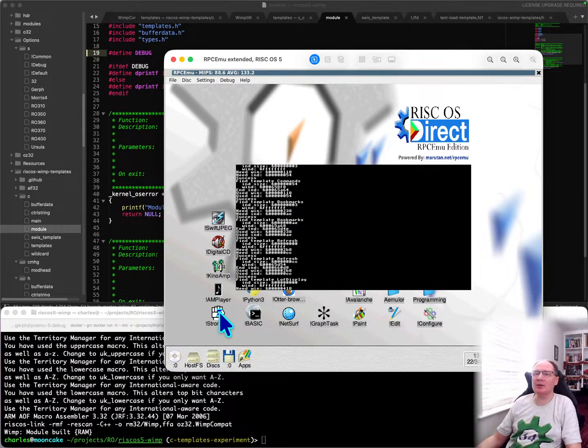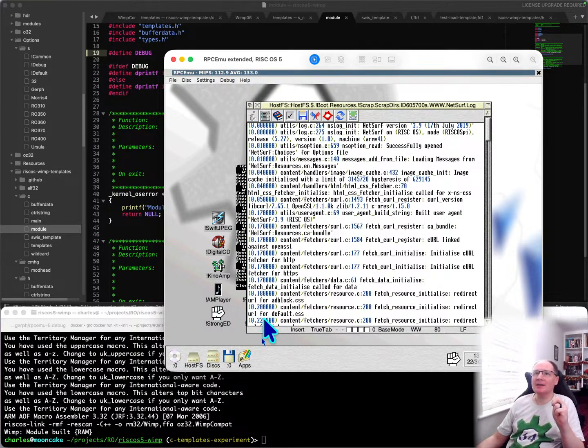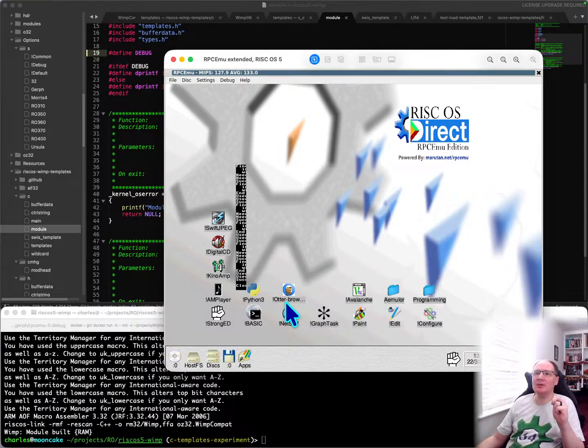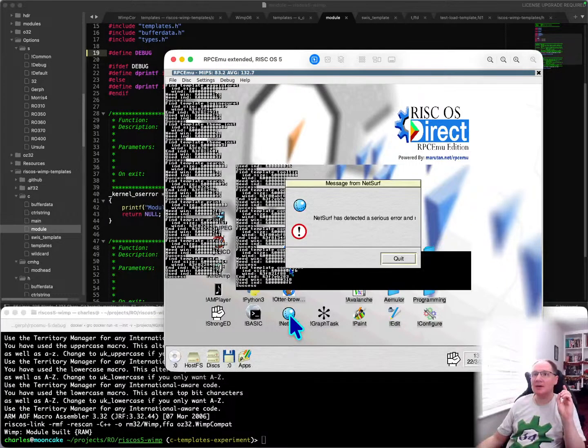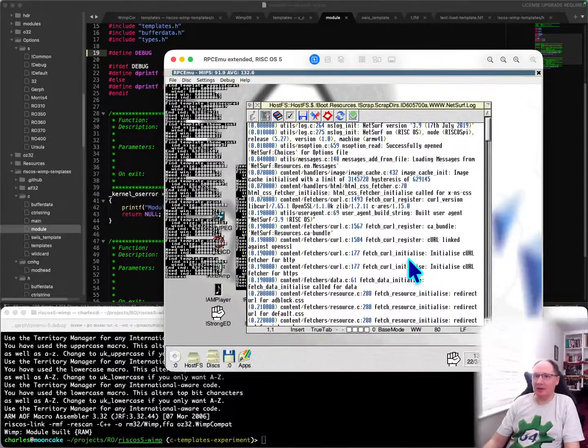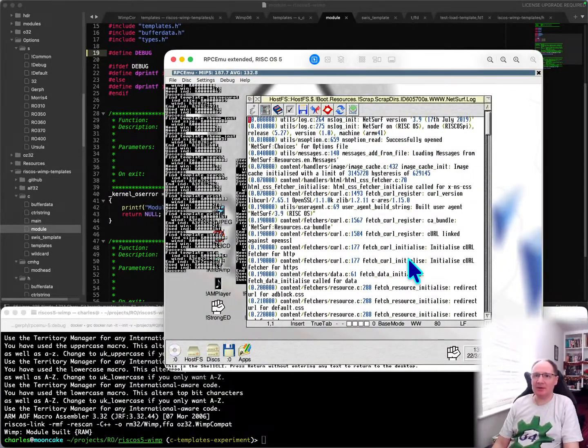Right, so there we go. StrongEd loading, all of its templates loaded, and it's up. Yeah, I don't care about that. Thank you. Now NetSurf. Bang. Now close all the logging.